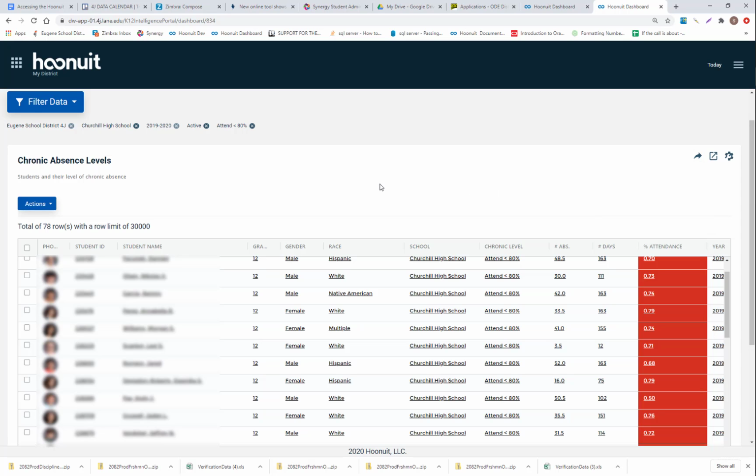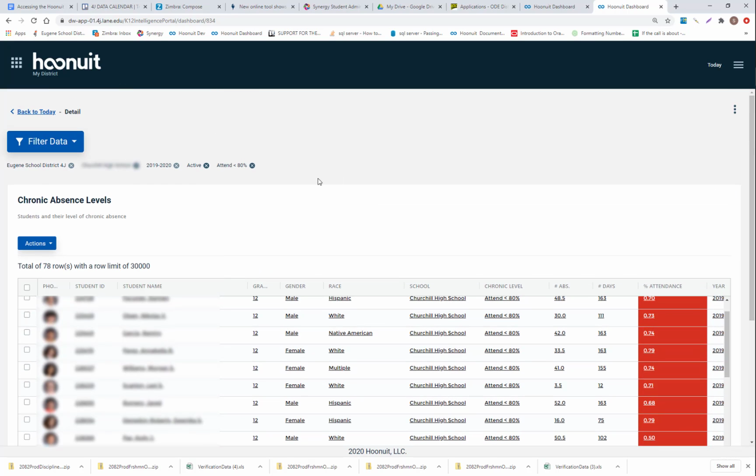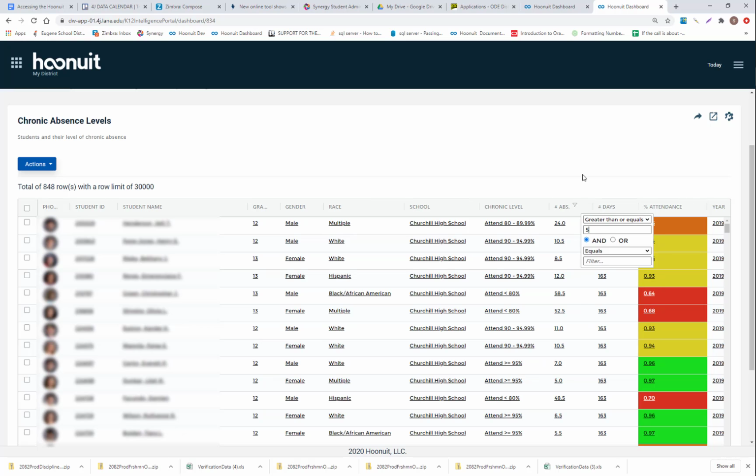We can filter columns. Say we wanted only the students with 5 or more absences. First, let's remove the attendance less than 80% filter. And we can now see the attendance data for all of our students. Then if we hover over the column header for the number of absences, select greater than equals from the drop-down menu, select the value 5, and now we have only those students with 5 or more absences. You could sort the values, ascending or descending, by a specific column simply by clicking the column header and then clicking it again.